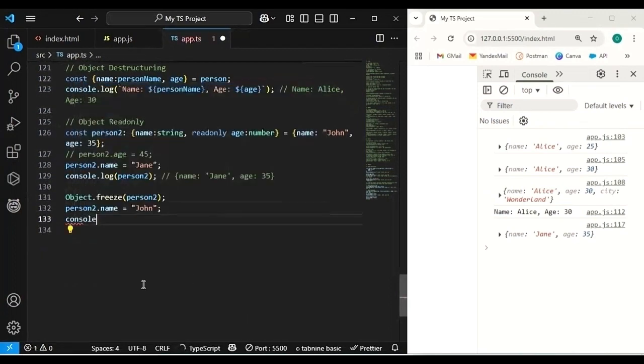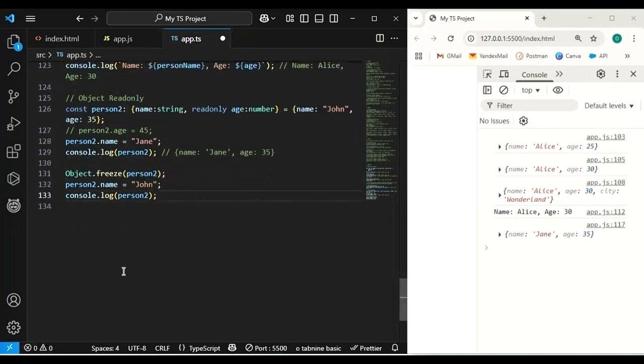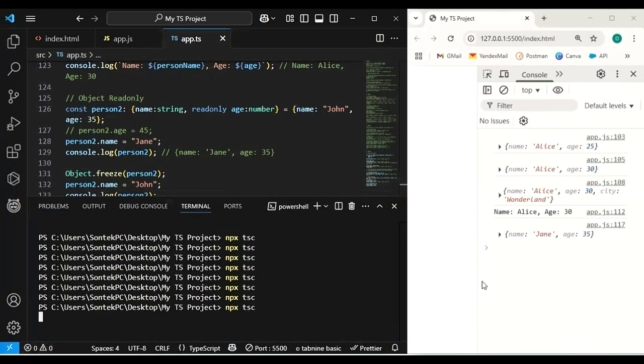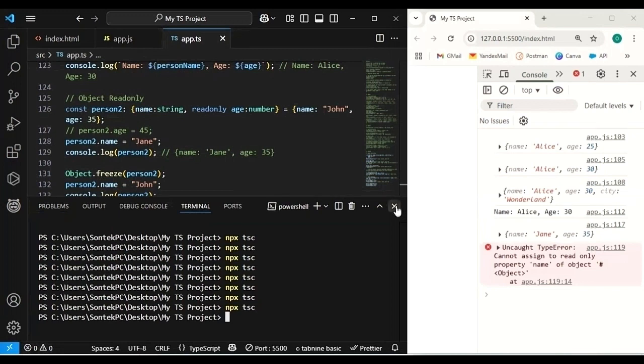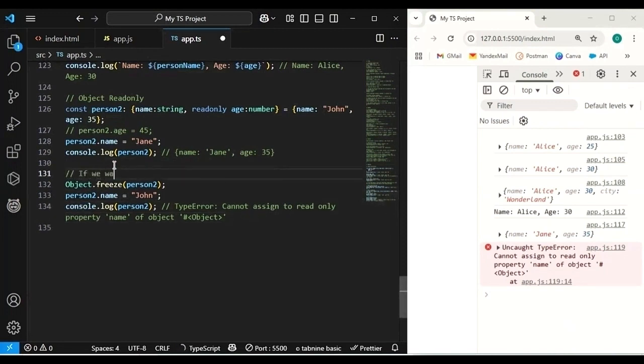Let's log it to the console and check the result. Let's compile the code again and check the result in the console. When we check the console, we see that an error occurred, not while writing the code, but during the JavaScript compilation. Now let's write down our note. If we want to make the entire object read-only, we can use the Object.freeze method.